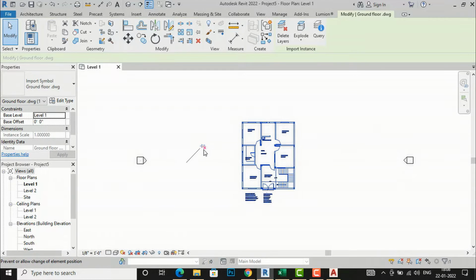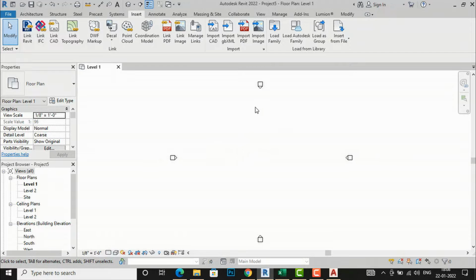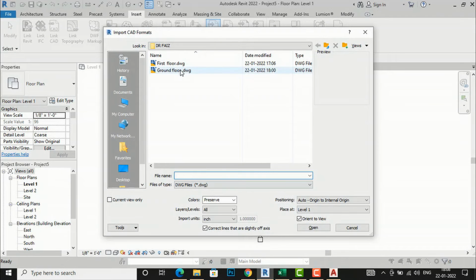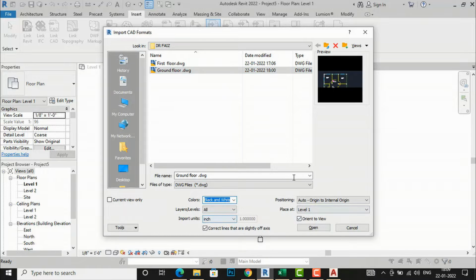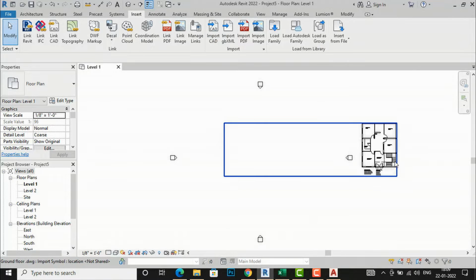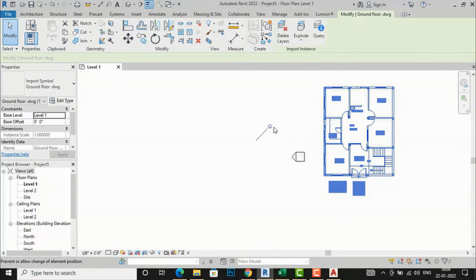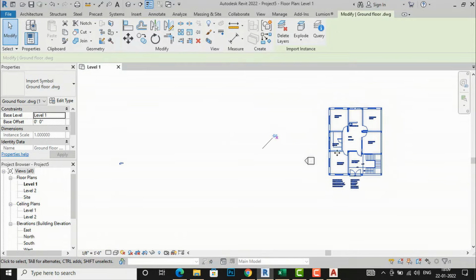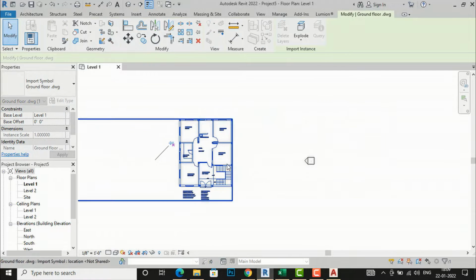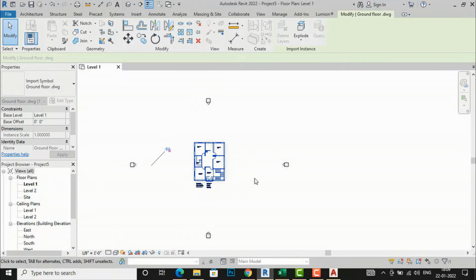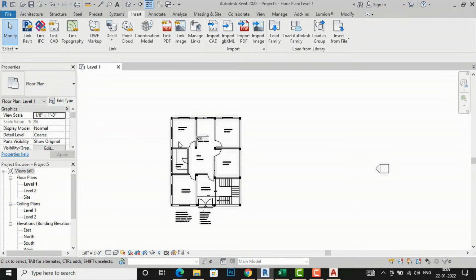I will select this, and you should make sure to unpin it to delete it. I'm going to click Delete, and now I will again go to Import CAD and select this ground floor, and now I will select Black and White and leave the default settings here. It will open, and you can see this is in black and white color. Again, you can select this, unpin it, move it to your drawing area, and center it. So this is the black and white.